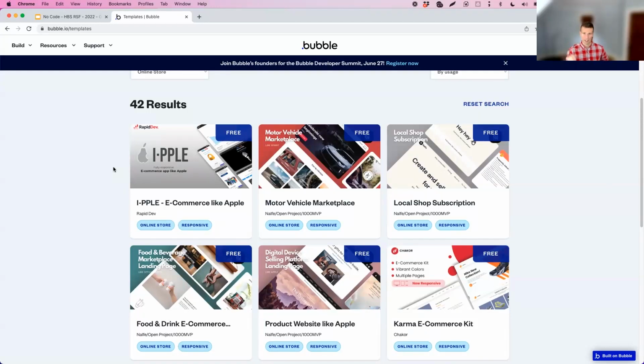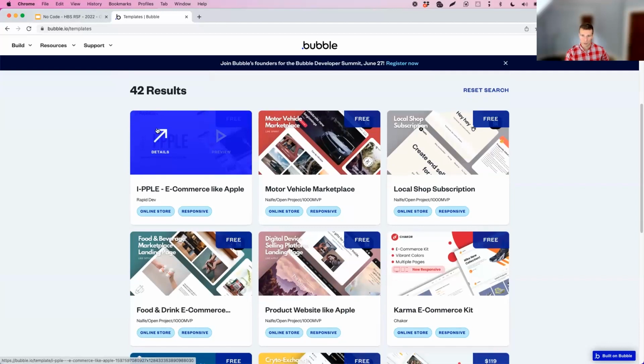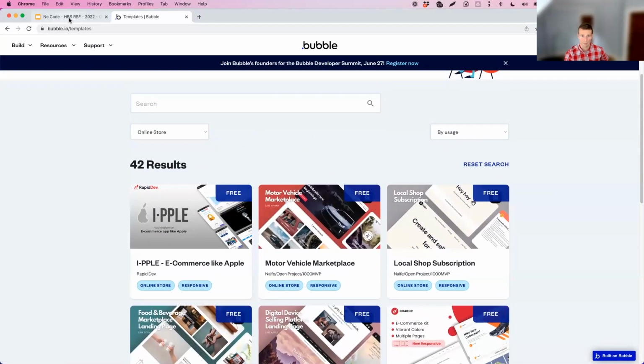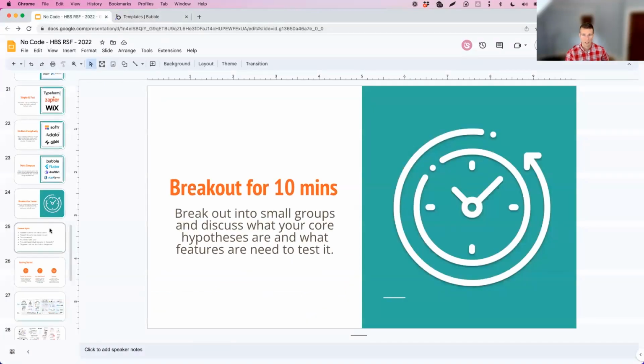So the main thing again, focus in on what is the key hypothesis, what's the key feature, and then we figure out the tool that can accommodate that. And there's 42 results here, so you can find all sorts of different e-commerce store templates in Bubble. Keep going, guys. Anything else?